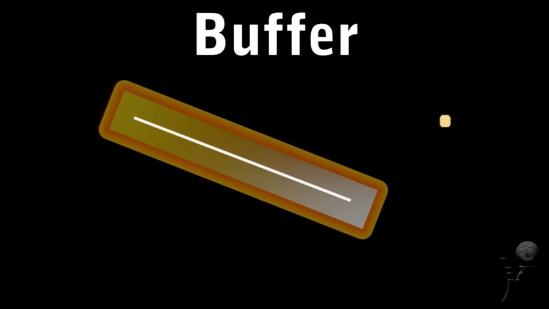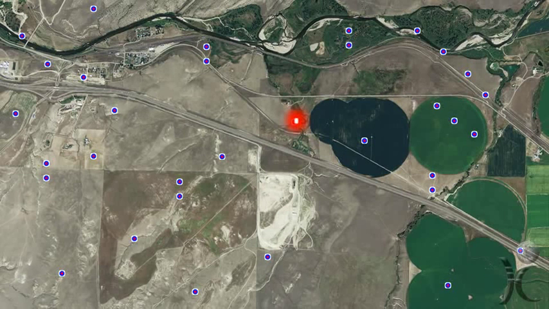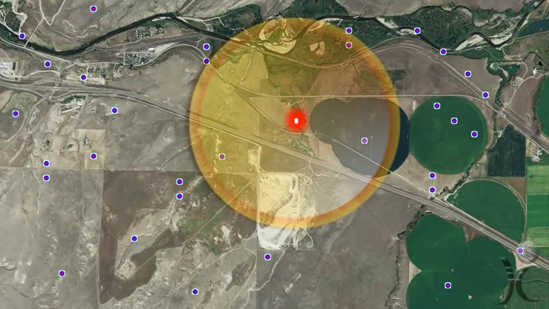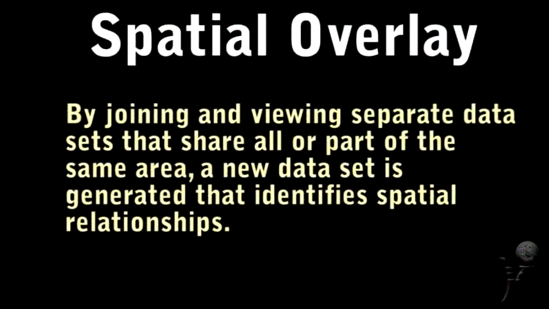Points, lines, and polygons can be buffered. The result of the buffer operation is a data set that can be used for proximity analysis. In this example, an individual well could be buffered 1 mile. The result is a polygon with a radius of 1 mile.